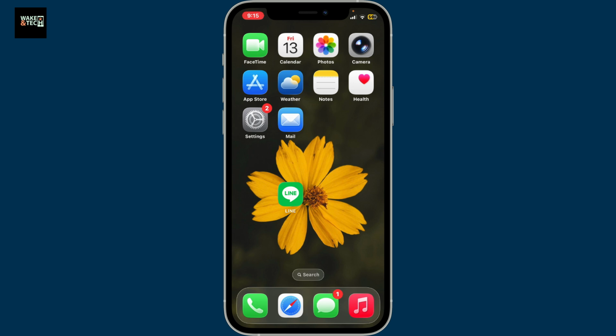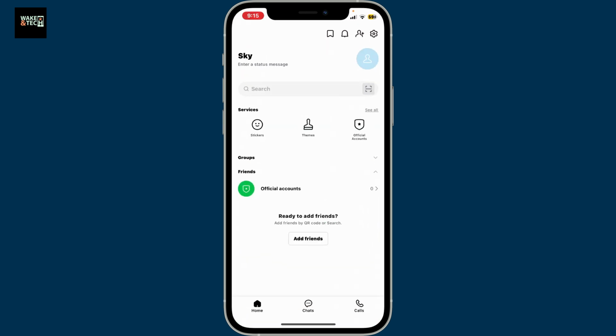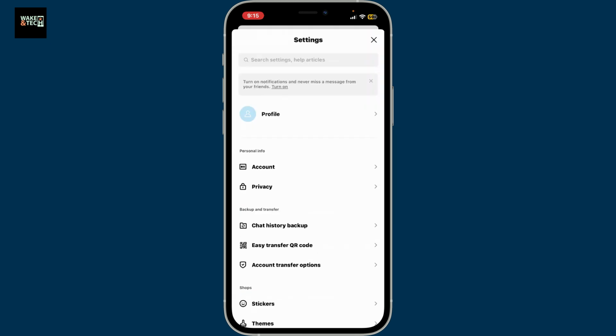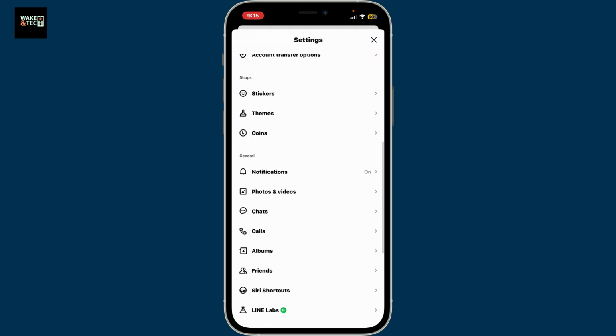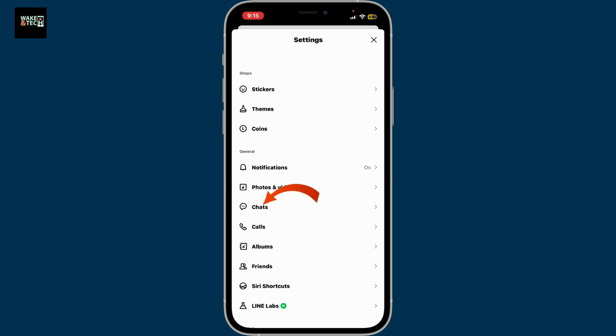First things first, open the Line application on your smartphone. Log into your account like you normally do, and once logged in, go to the upper right corner and tap on the gear button from the home page. This will open up the settings menu. Scroll down from the settings menu and tap on chats under general.